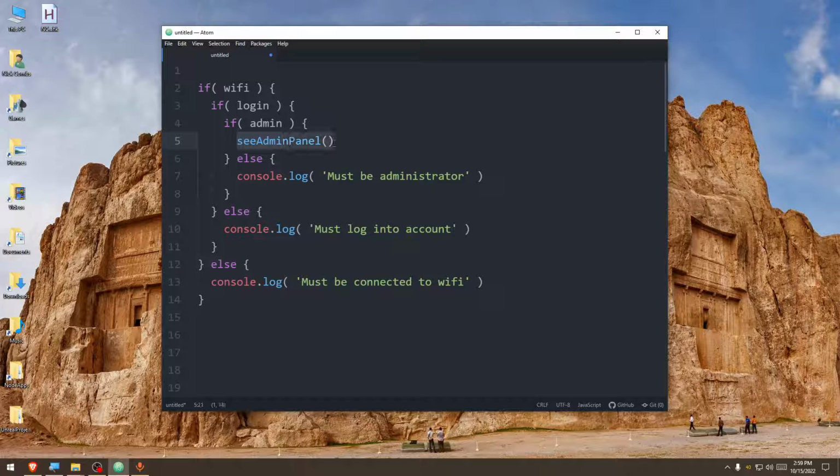And admin, if you have admin, after you also have those other two, it will show you the admin panel. So it's kind of a logical and here, right? But they want to have these extra console logs built into it. And they only want to see the admin panel if all of these are true.